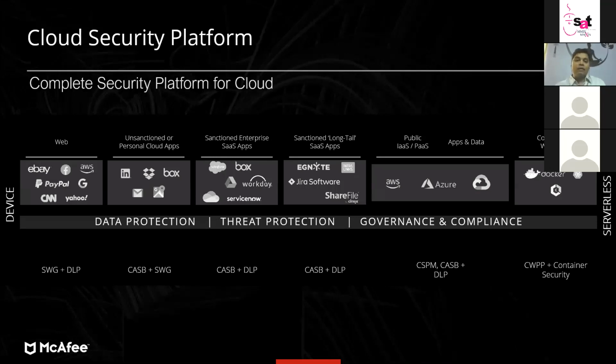If we move towards the right, the sanctioned applications. When I say sanctioned applications, it means SaaS applications like Office 365, Salesforce or G Drive, the well-known applications which customers generally adopt and purchase licenses for.